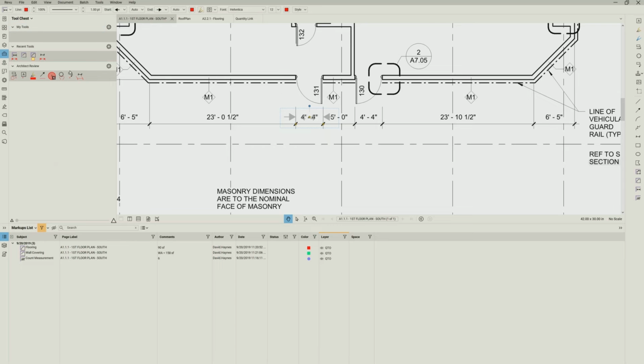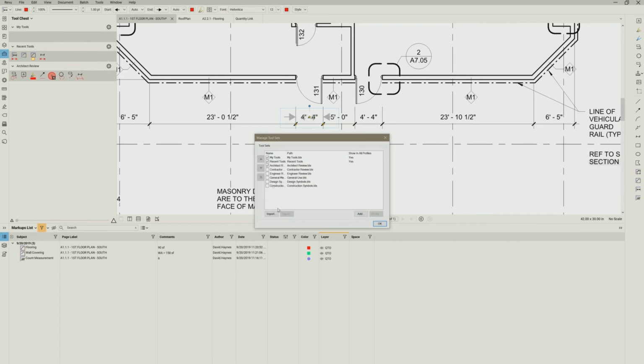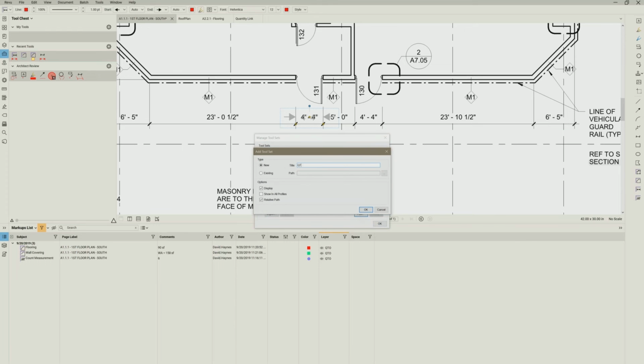So what I'm going to do here very quickly is create a new one. This is the managed tool sets. I'm going to add new. Here's where I'd import or export, but I'm going to add something just called QTO. Again, you could name it whatever you wanted to name it. See how it says here, it's going to be displayed, and I could show it in all profiles if I had multiple profiles but always wanted it. I don't need to do that, so there we go.